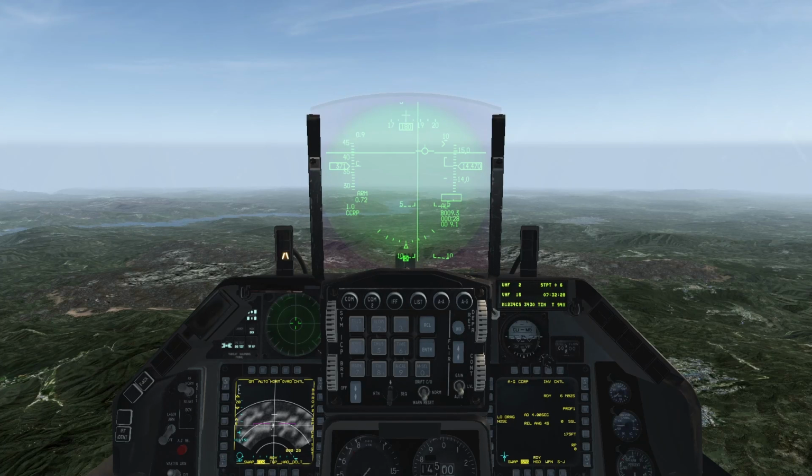Final points. When in air-to-ground mode, you can quickly cycle between CCRP, CCIP, and DTOS modes by hitting the nose wheel steering / missile step button on your stick.